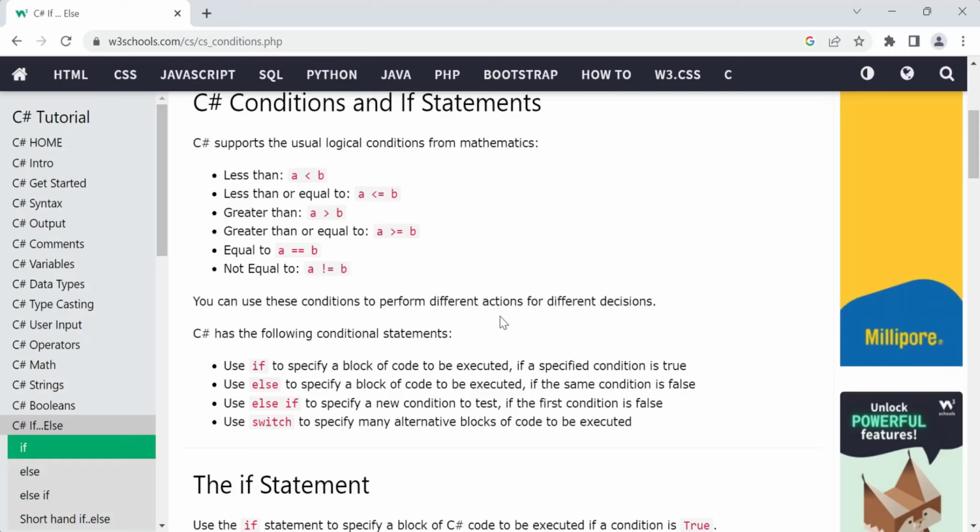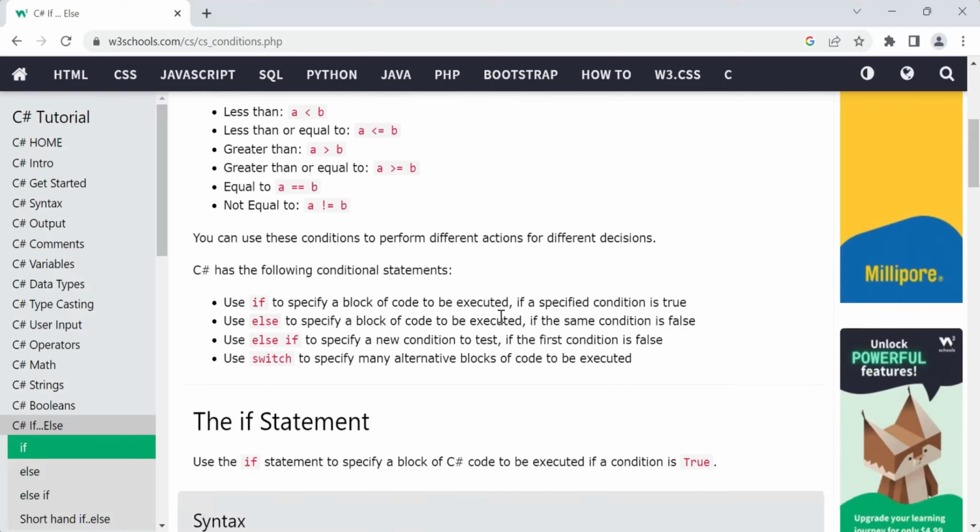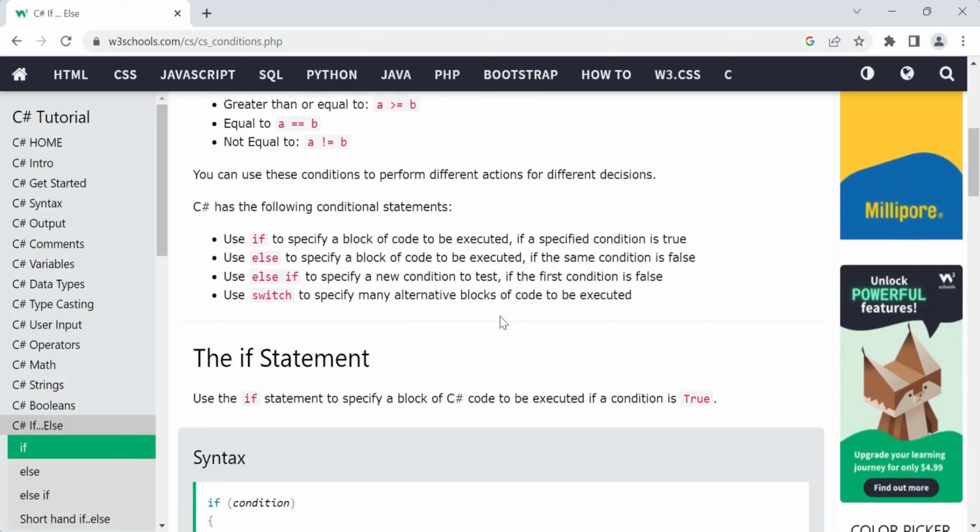So C Sharp has the following conditional statements. These are if, else, else if, and switch. These are the four conditions which we have in C Sharp. Like if is nothing but which will specify a block that is to be executed if the specified condition is true. Else is the block that will be executed if the condition you have specified is false. And else if is where you specify a new condition to test. Like if the first condition is false, then you can take another condition to test. At that time we can use else if. And switch, we know, right, to specify many alternative blocks of code to be executed, we use switch. So let's see one by one.